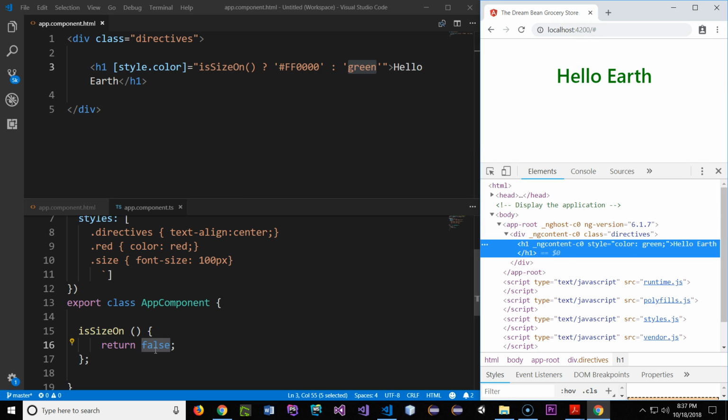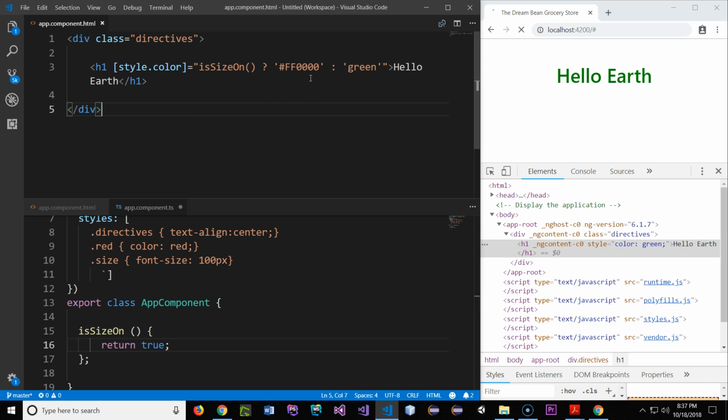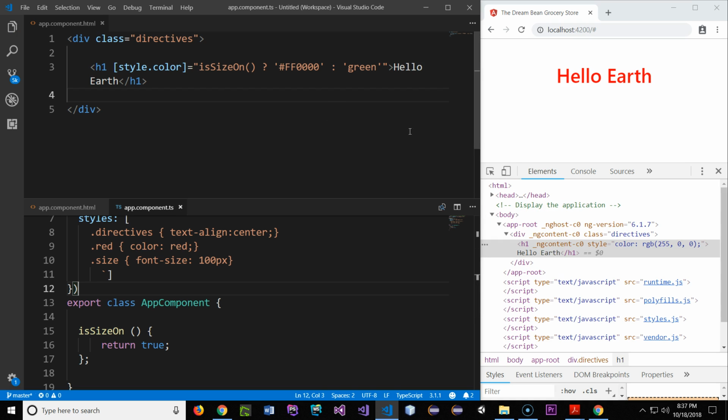Now if I change this to true, then it should be red because it is a hex value. It didn't happen. Did I save it again? Okay, so it changes to red, and it takes the hex value, changes it to RGB, but still that's red. So that is style.